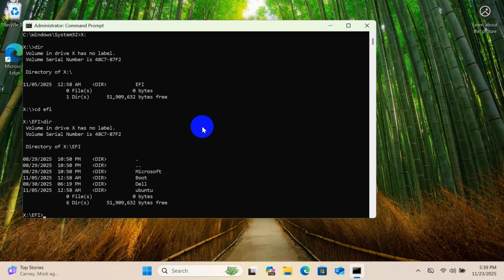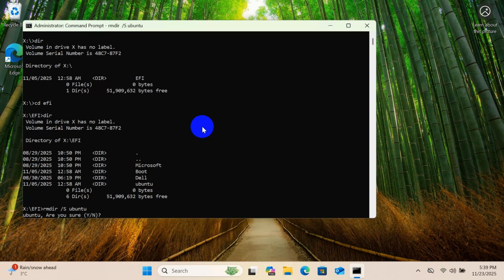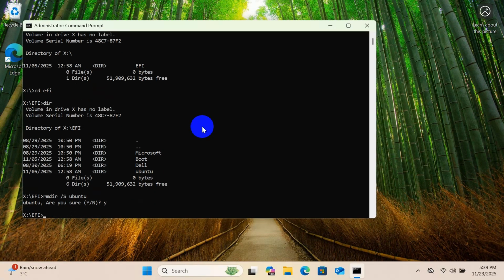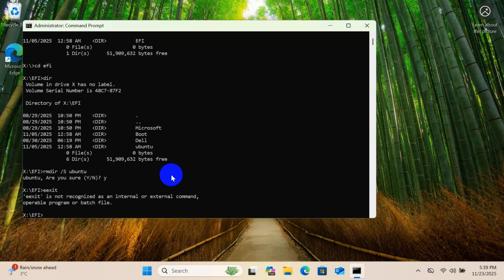You will see a folder named after your Linux distribution, such as Ubuntu. To remove the grub entry, type rmdir /s Ubuntu. This command will delete the directory and everything inside it. When the system asks if you are sure, type Y for yes. That's it, you have successfully removed the grub bootloader. You can now restart your computer and it will boot directly into Windows.